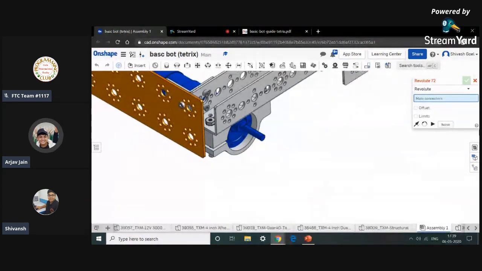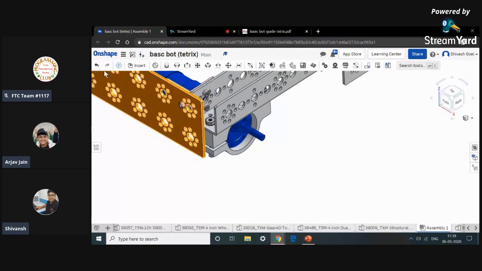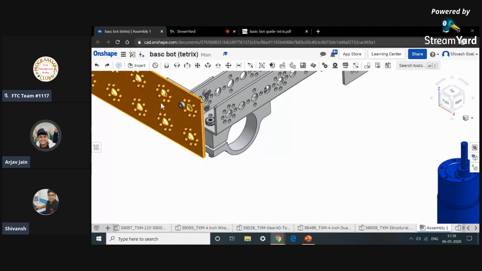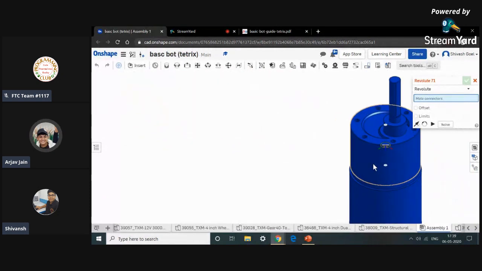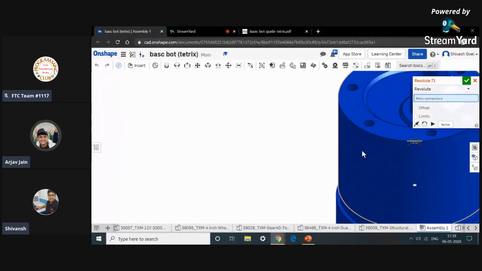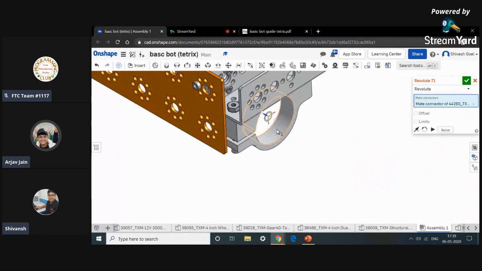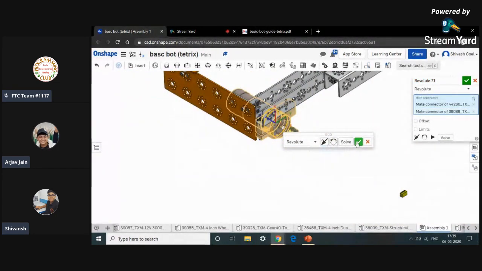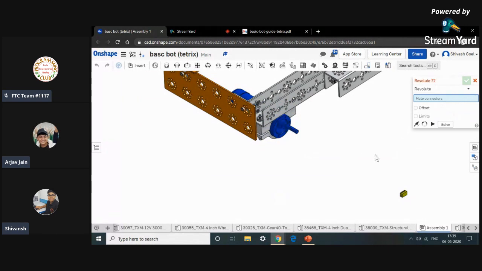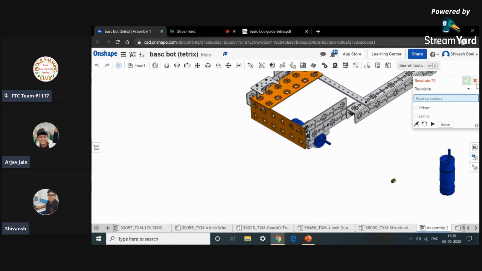So we have fixed our first motor, and it was not properly done. So again, I told you to select the faces. It is very important to select the surfaces or the faces of the two objects which you are connecting. So now it's okay.